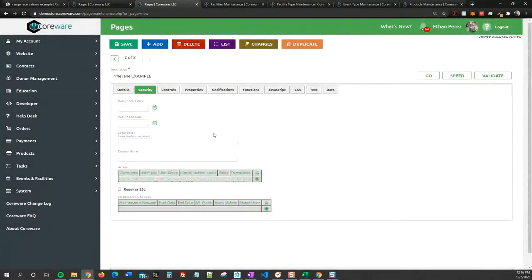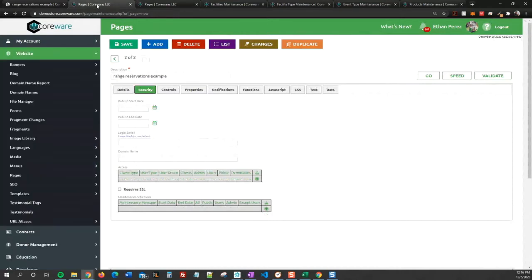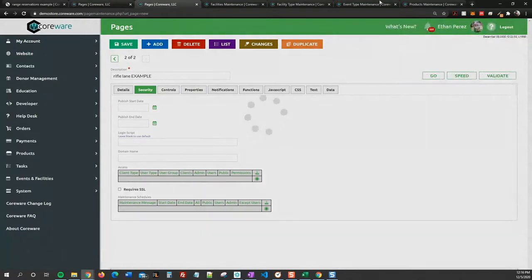When it would be useful to have access to only a specific user type would be maybe if you have a more elite gun range, where there are different types of members, and maybe only certain types of members can access that range. So for now, this should be fine. Let's go ahead and save both of those if I haven't already.